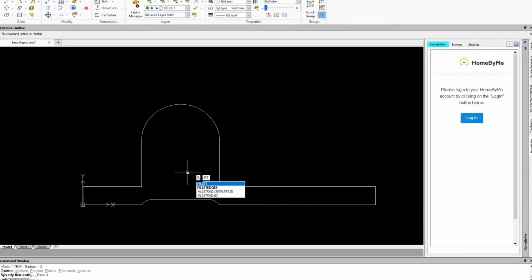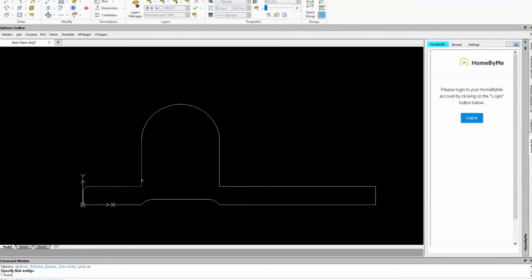The radius is going to be 3, and I'm going to use the M command to create multiple radiuses. Multiple radii, I should say. Get those edges in there. So there's my radii. I'm going to go ahead and add the hole that I need in here.